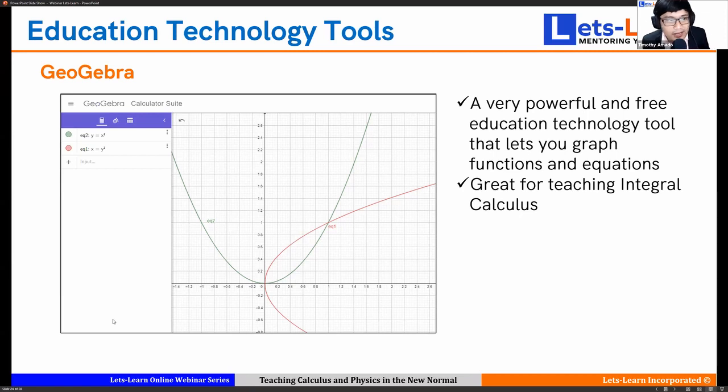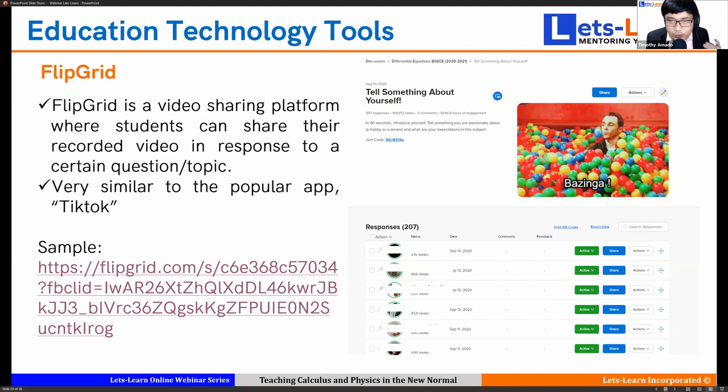And finally, this is the last educational technology tool that I suggest that you use. Okay, ito naman is parang you can use this for recitation. Remember, guys, in my experience, it's very hard to force the students to recite. It's very hard for them to recite, guys, in the synchronous session.